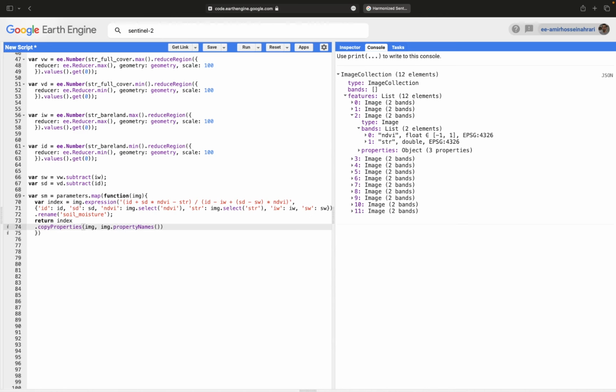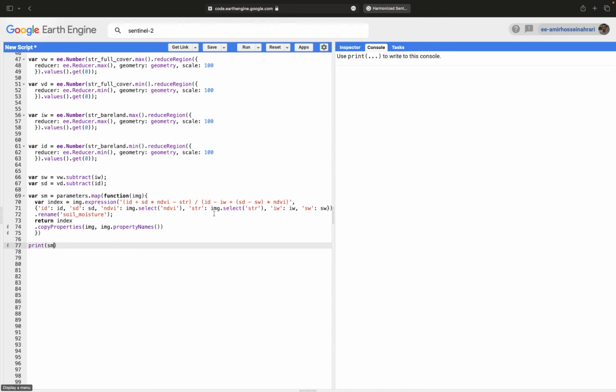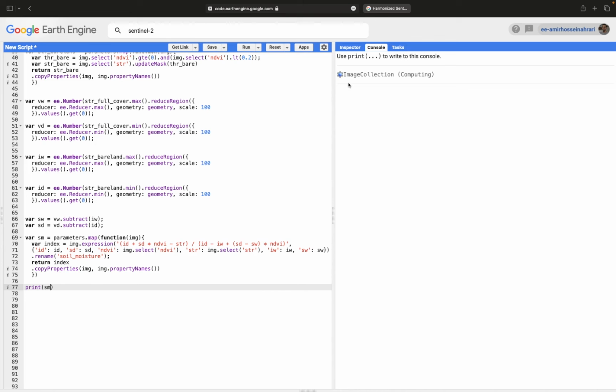So just like that, the soil moisture is calculated. I'm printing the result to see if there is any problem in the processing steps or not. Hopefully the code is working well. There is no issue. Just remember to save your code, and the image collection is under calculating.